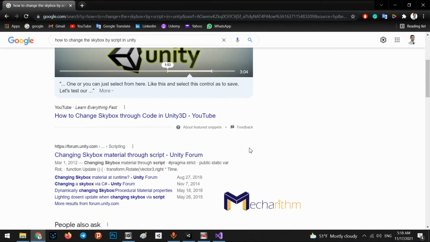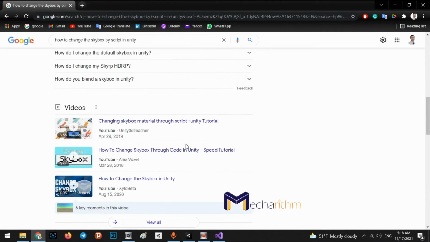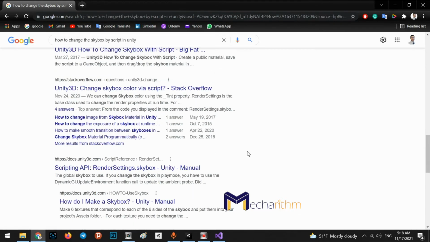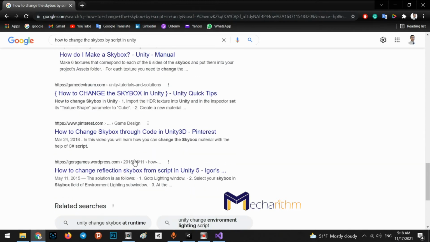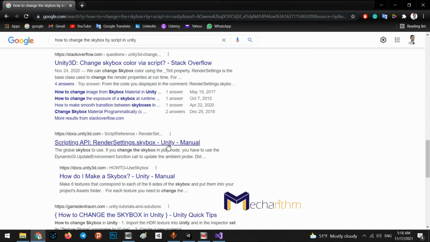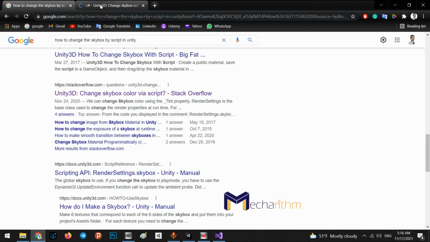Except all of the videos, and it is the good point of the Unity. Unity has a forum as well, and also Stack Overflow is another best resource for our scripts or our solutions. And also docs.unity3d.com, it is from the Unity, and other websites. So let's go to, for example, here, Stack Overflow.